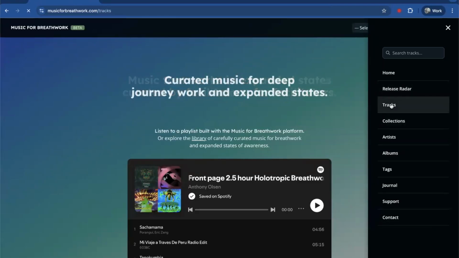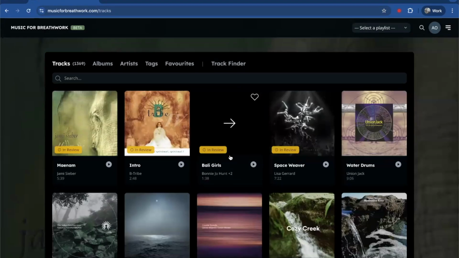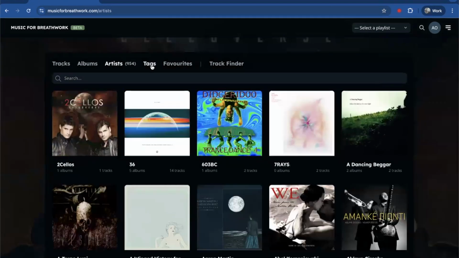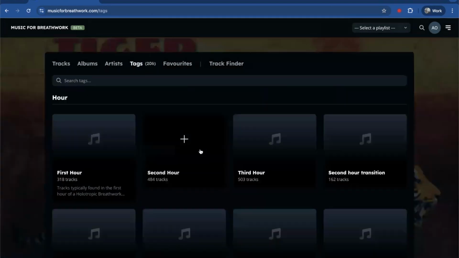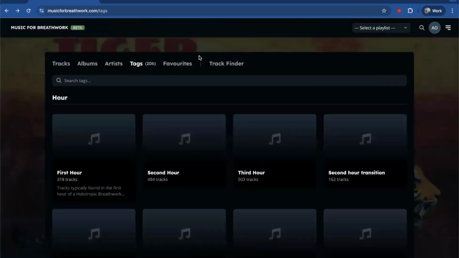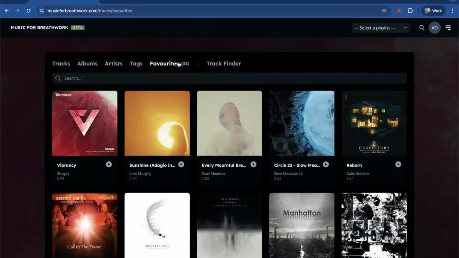If we click on tracks, you can view tracks as discrete entities. You can view the albums, you can view the artists, you can view the tags, click through to the tags and see the tracks for the tags. If you're a logged in user, you can see your favorites.